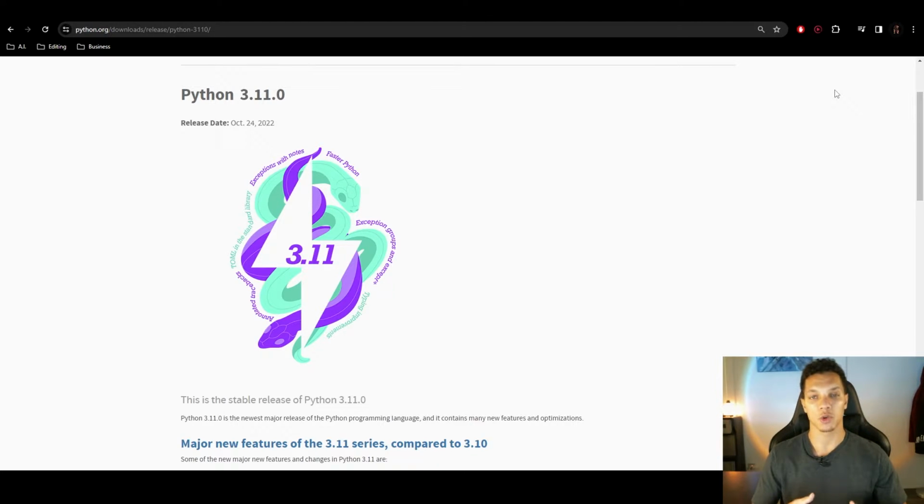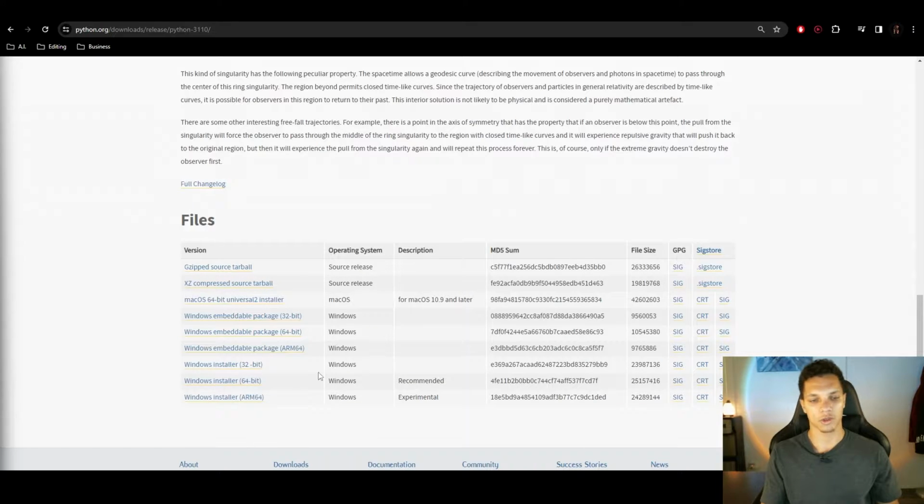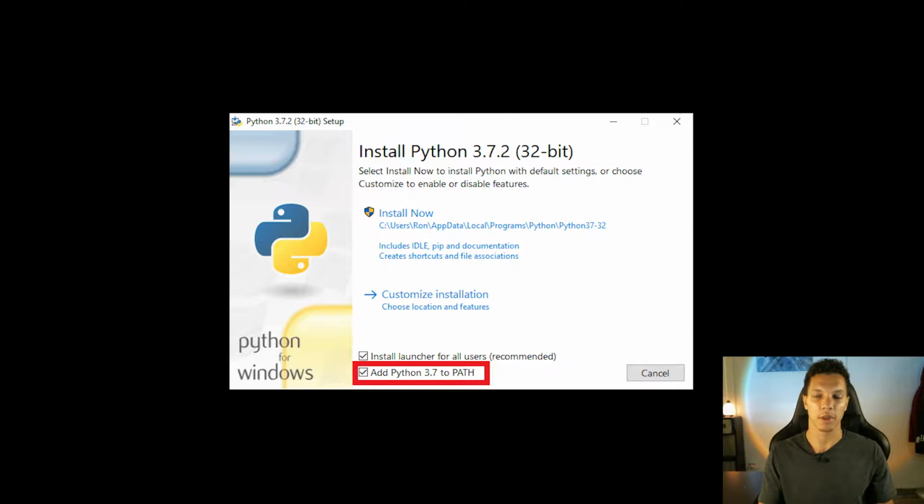A good majority of you will be coming from Automatic 1111, so you will already have this installed if that's the case. So just scroll down, click on the installer that you need. Then as you are installing, make sure you add Python to the path by checking this box here. It's very important. So now that we have everything installed to run and manage ComfyUI, let's install it.